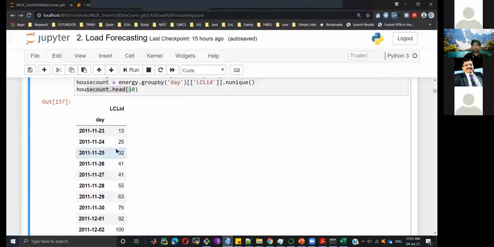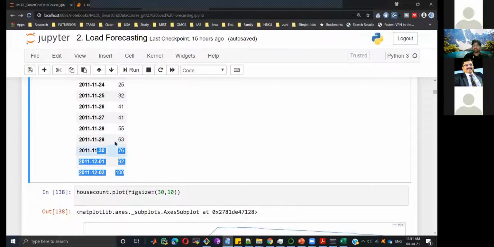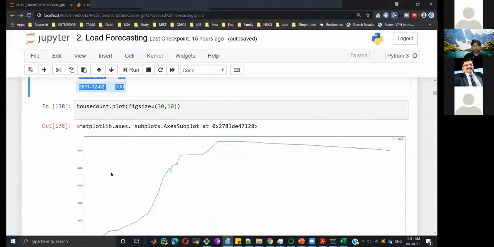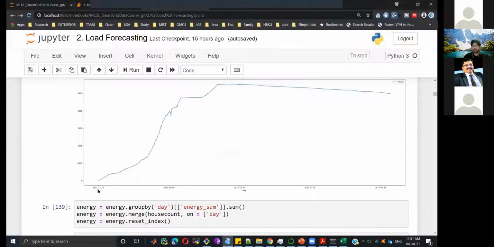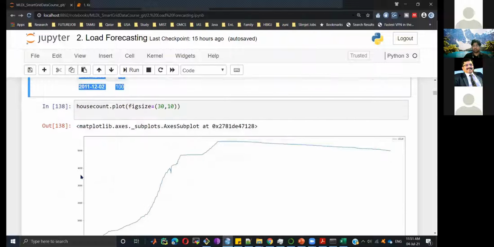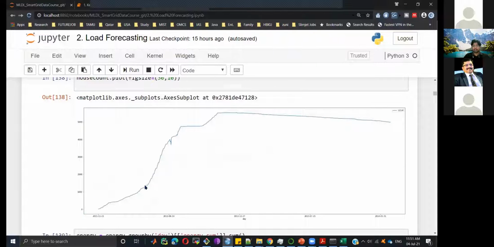So from the history of the data that is provided to us, it states that in November 2011 they started installation of the smart meters in different houses, and that's why we see that over the period of time the number of houses recording their energy consumption is increasing, because the smart meters were installed over a period of time. So if we plot a graph of date versus the number of houses, we see that there is a gradual increase in the number of houses.